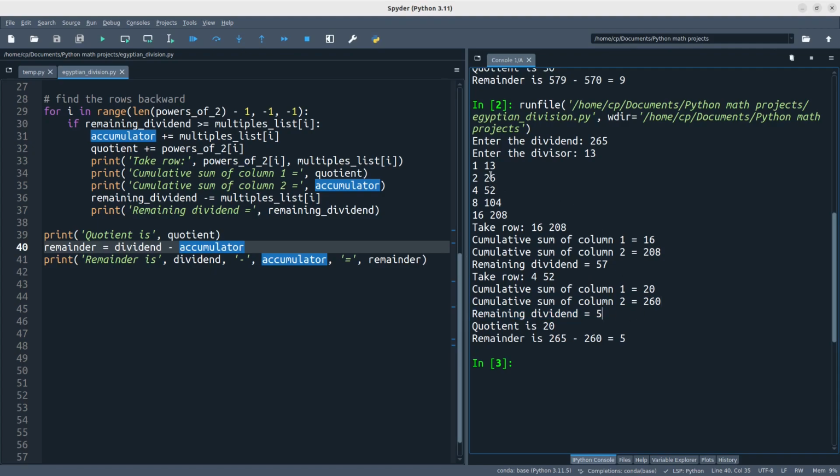So you can see that I cannot go further because those multiples of the divisor are actually larger than 5. So I cannot go further to pick up other rows. In this case, I have to stop at the third row. Okay, so the quotient is just equal to 16 plus 4, which is 20, and the remainder is equal to the dividend minus the accumulated sum in column 2, which is 260. That's why I have 5 as the remainder.